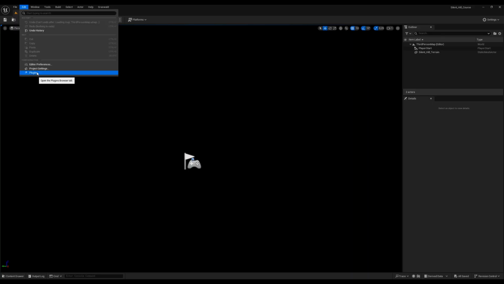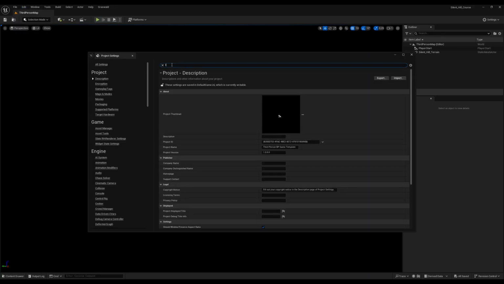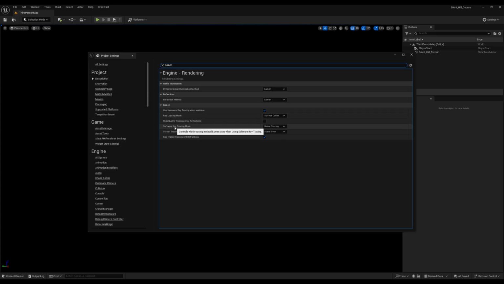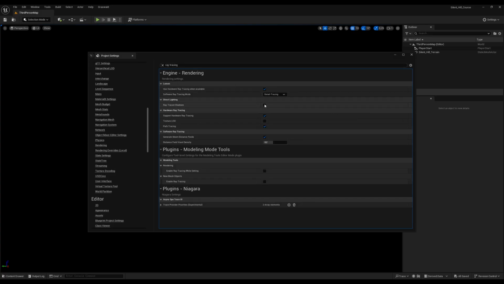Before we proceed, let's also go to project settings and search for Lumen. We want to make sure that the software ray tracing mode is changed to detail tracing. So make sure that the reflection is Lumen and the dynamic global illumination is Lumen. And we want to have ray traced shadows for now.